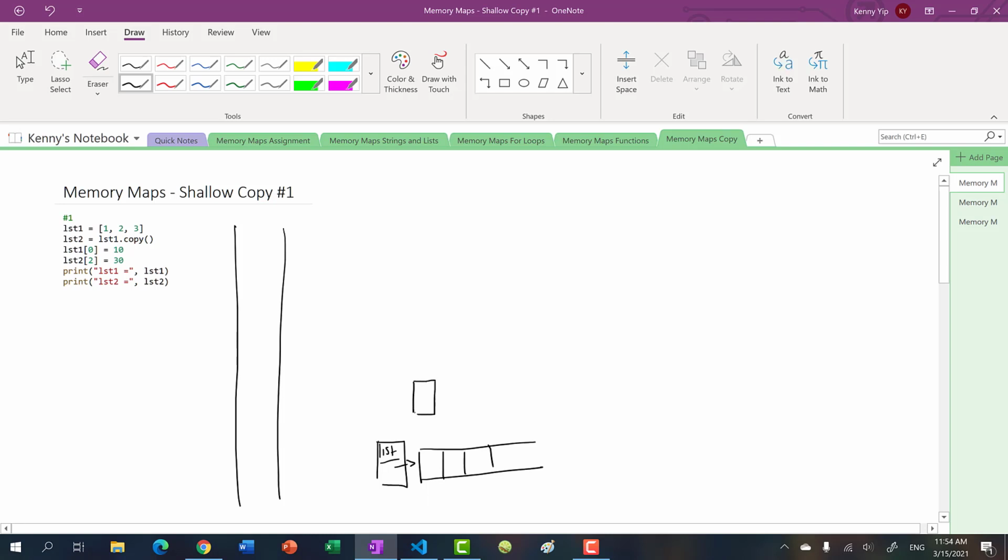So we have our int 1, int 2, and our int 3. And then we assign this to list 1. Alright, so now with our second line, we have list1.copy.